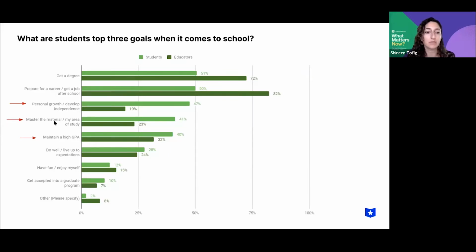Maintaining a high GPA is of less importance to students than faculty believe, with less than 50% of students at any institution type naming it as a top priority. And students had much more of an interest in personal growth and developing independence than educators reported. 47% of students identified this as one of their top goals, while just 19% of educators named it as a top priority for students.